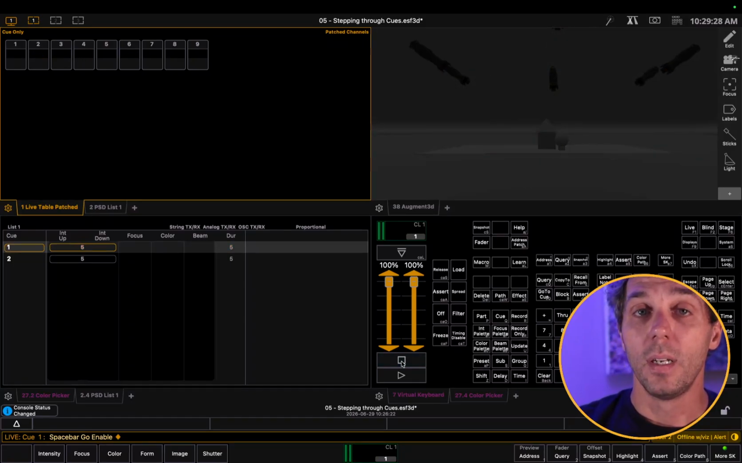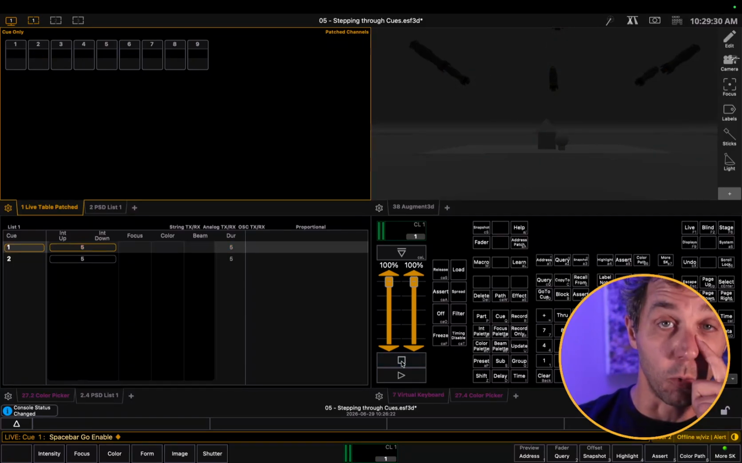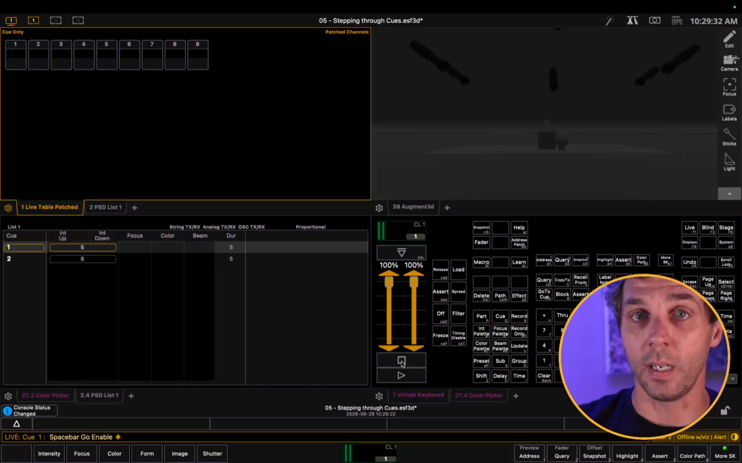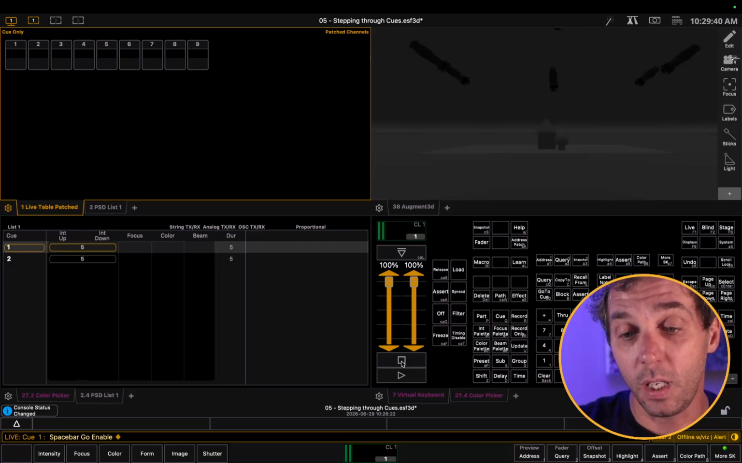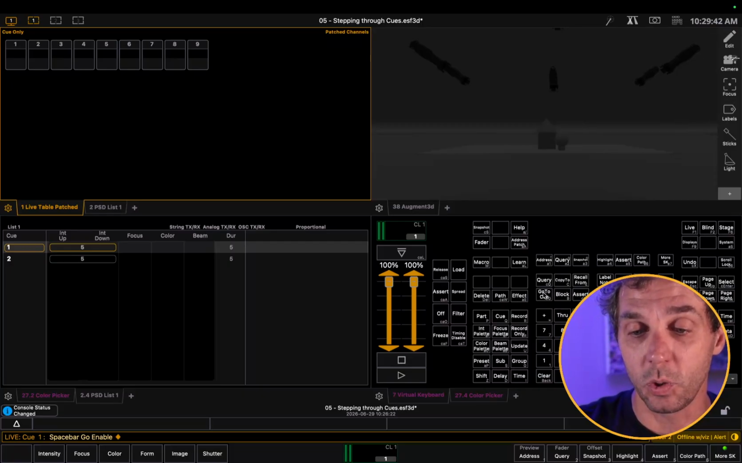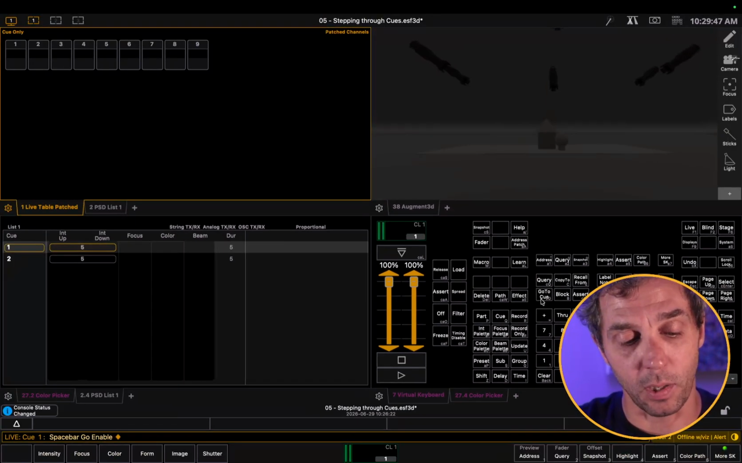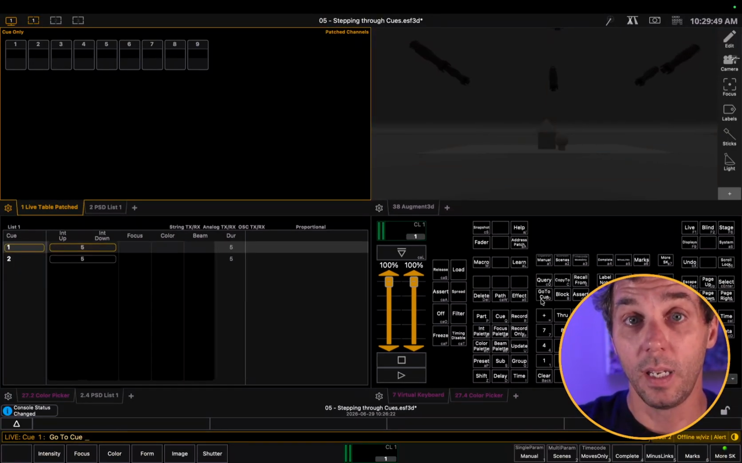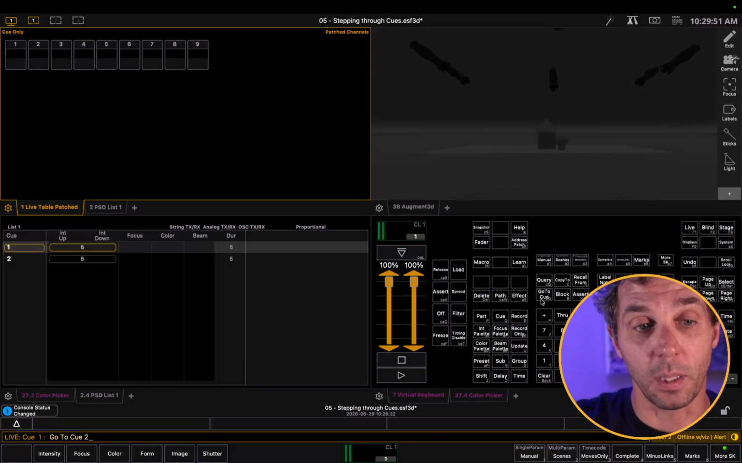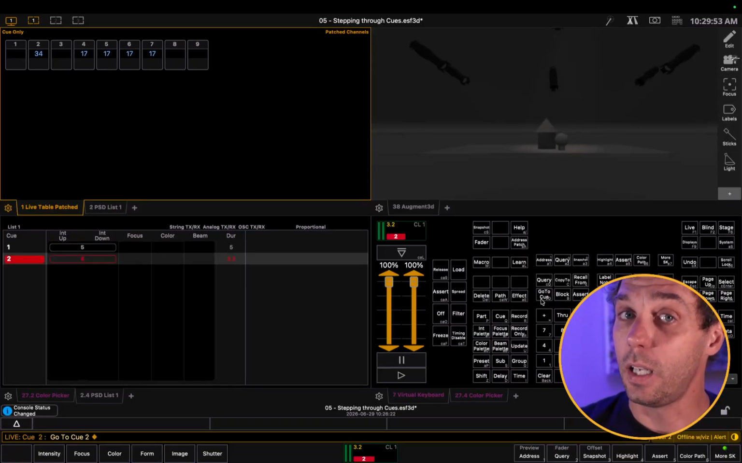All right. So sometimes we don't actually want to go forward in cue one by one by one. This is handy in rehearsal or something like this. So I'm going to press the go to cue button, which is right here on the virtual keyboard. Or as you can see, it's Control G. So I'm going to press Control G. I'm going to press the number 2, and we can jump straight to cue number 2.